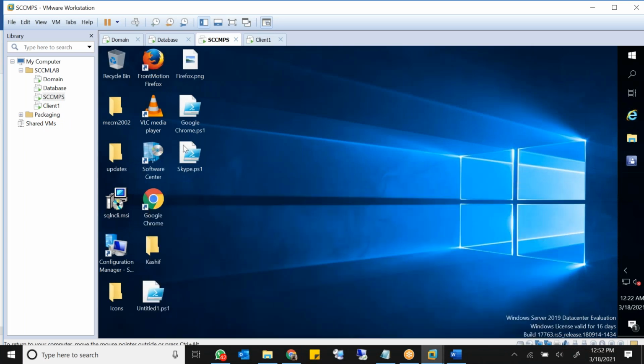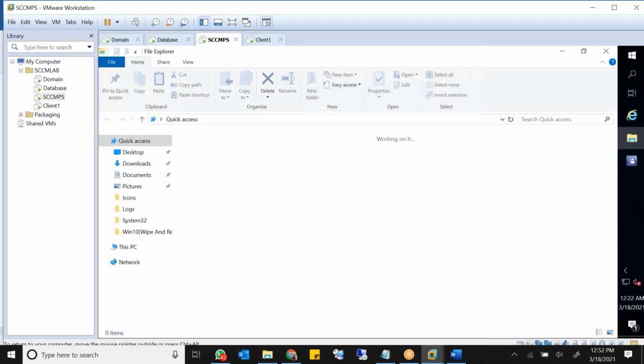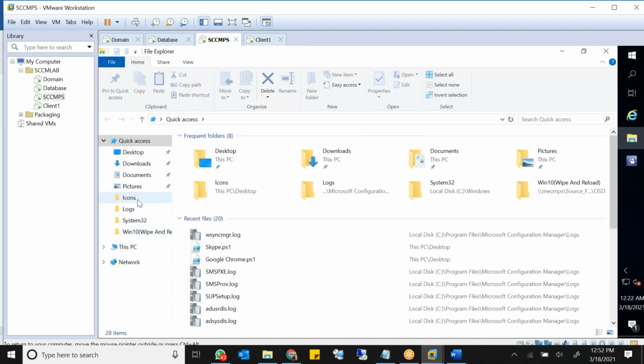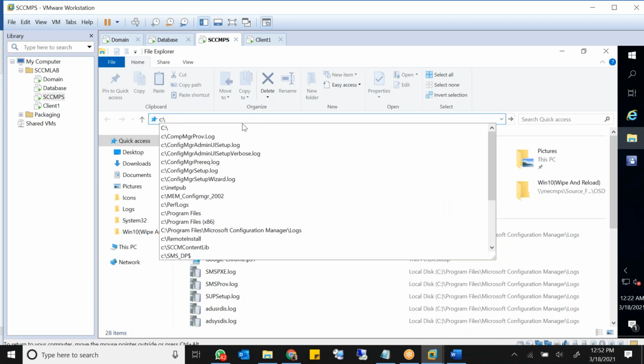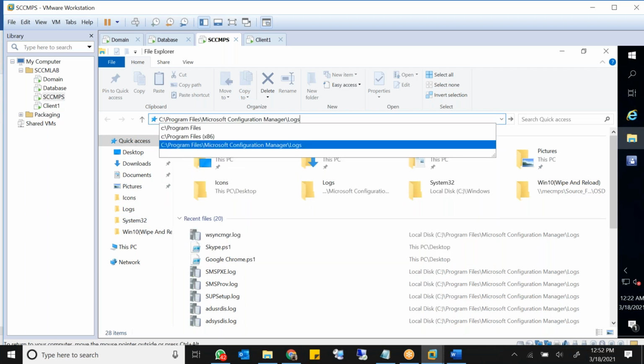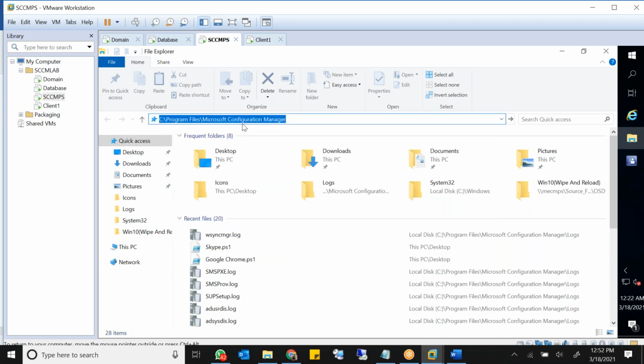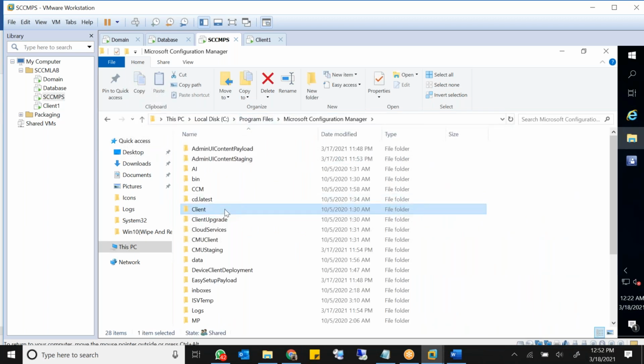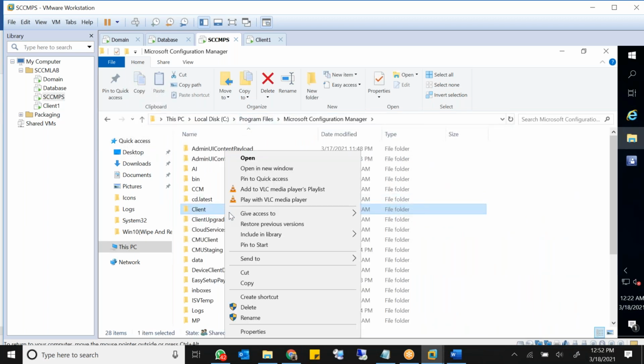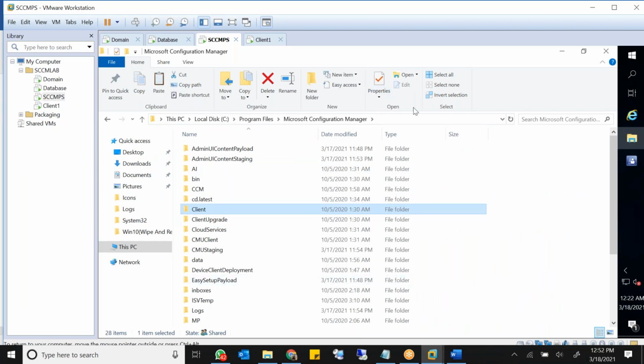So I am now on the primary side. From the primary side, we will copy the folder. And where is the folder? That's in C, Program Files, Microsoft Configuration Manager. This is the location, and the client folder is the one I have to copy to the target machine. Copy. Got it? Clear or not?